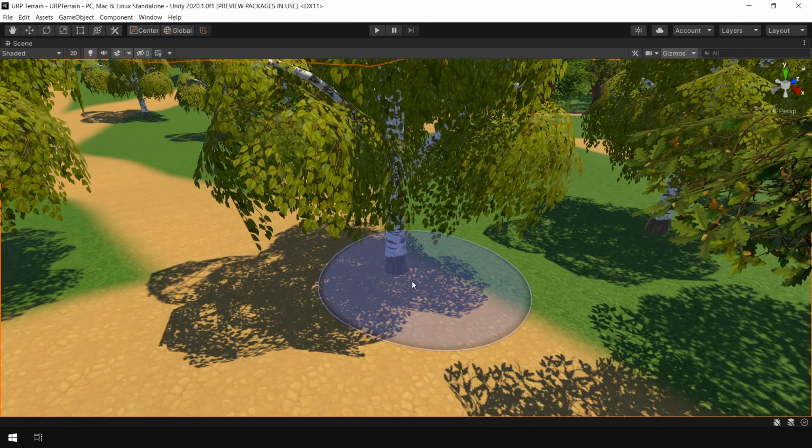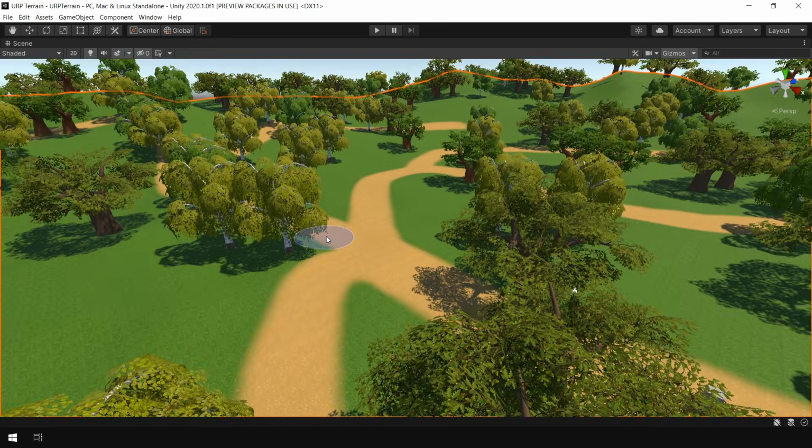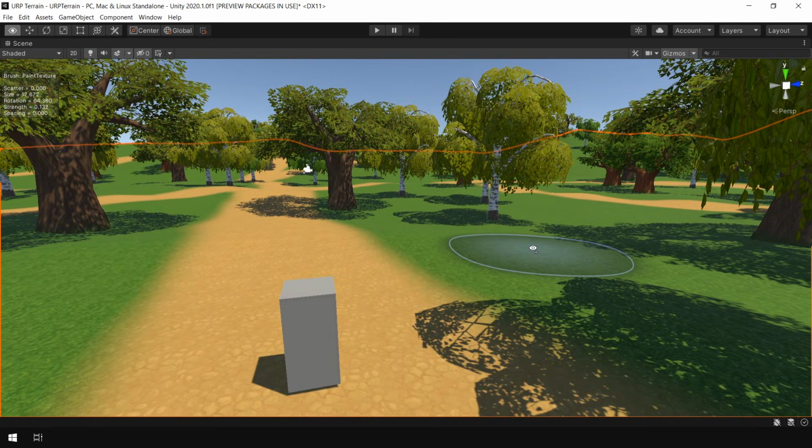As you can see, some trees are spawned in our path. So to remove them, hold Shift and click to remove the unnecessary trees. Now you can sculpt your terrain a bit more to create some ups and downs on this terrain.